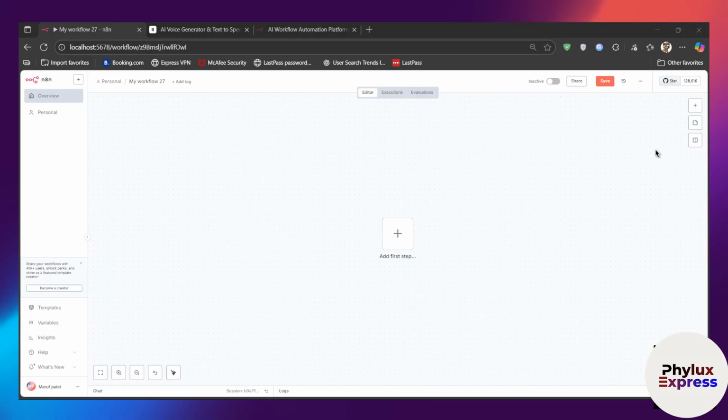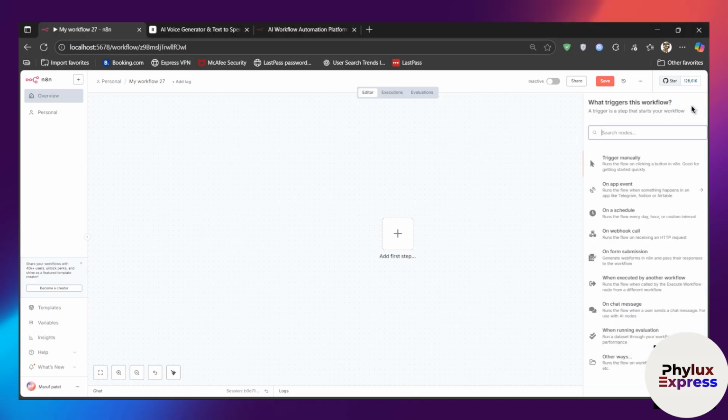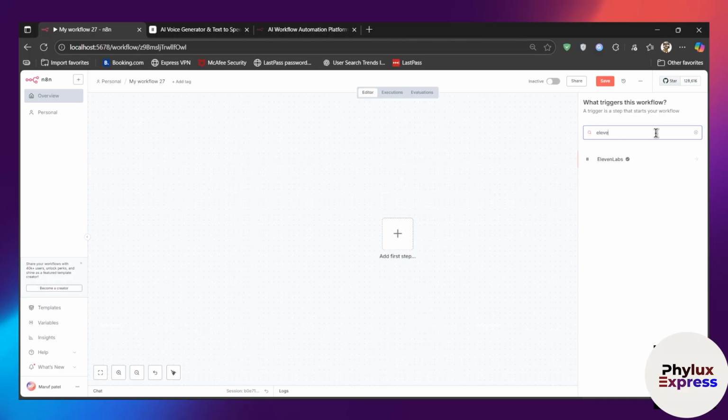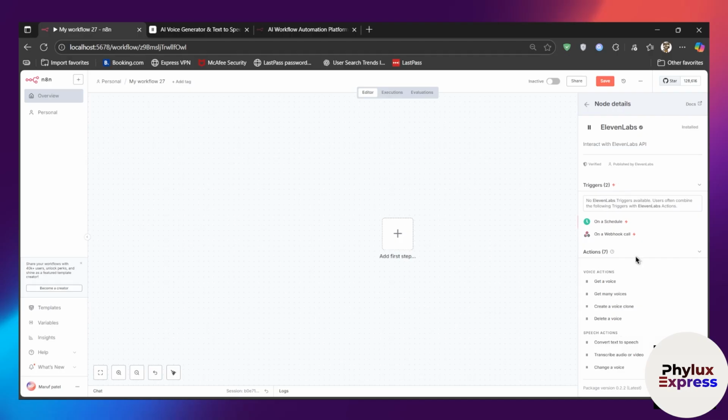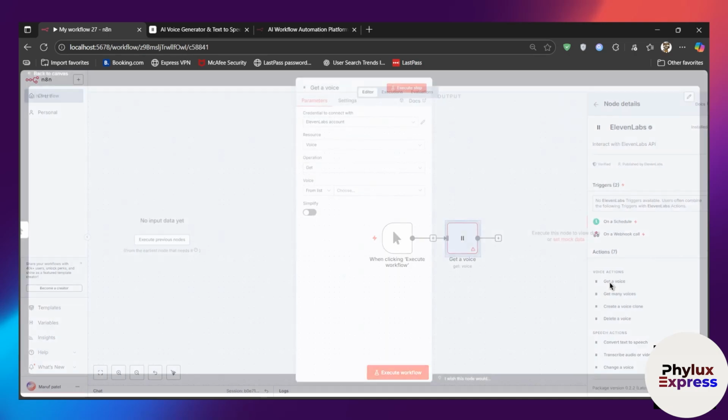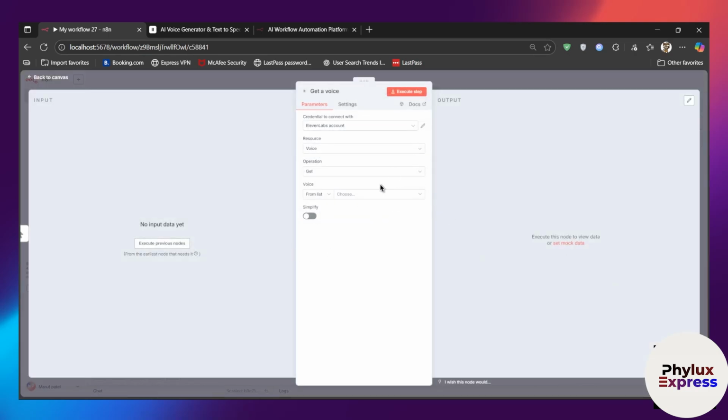From here, what you need to do is search for 11 Labs on the left. If you haven't downloaded this node, you will get the install button. You have to simply click on that install button. And right now you will get two options, trigger and action. So we need a voice. I will choose get a voice and something will look like this.